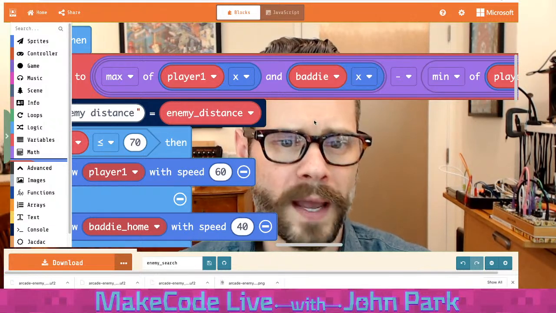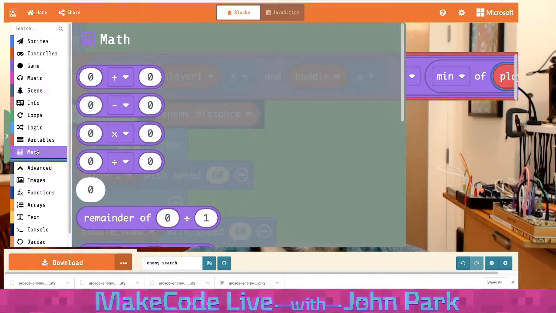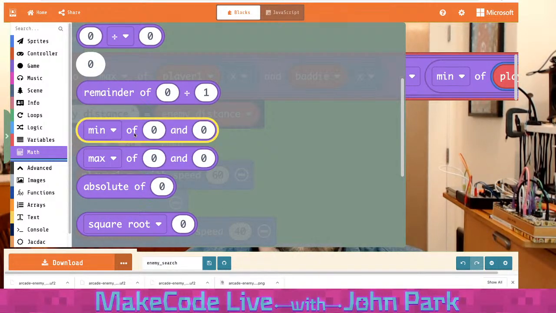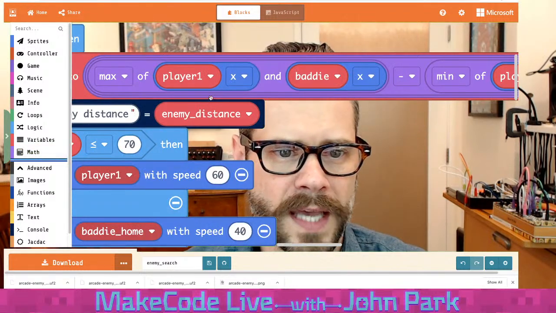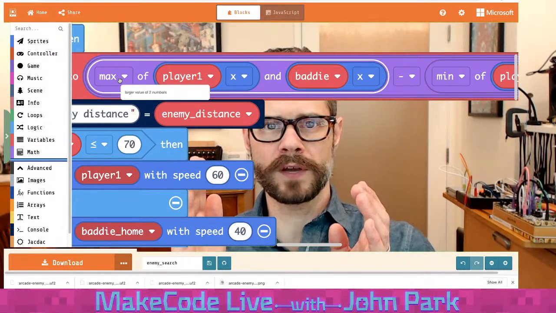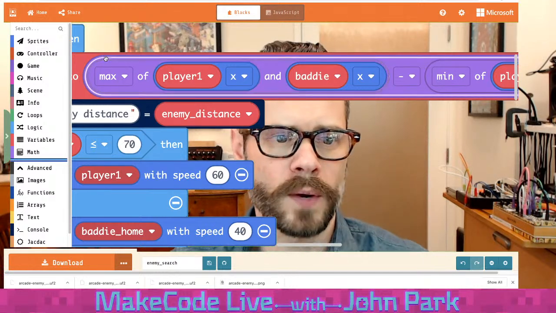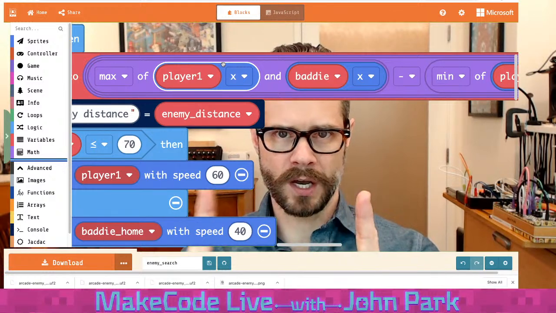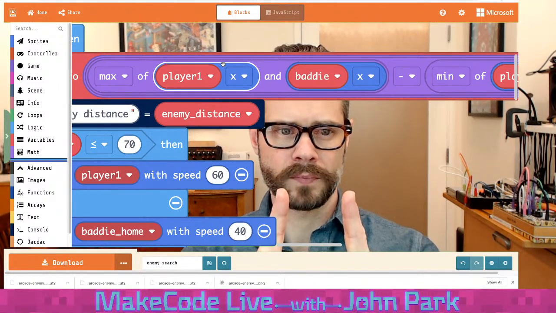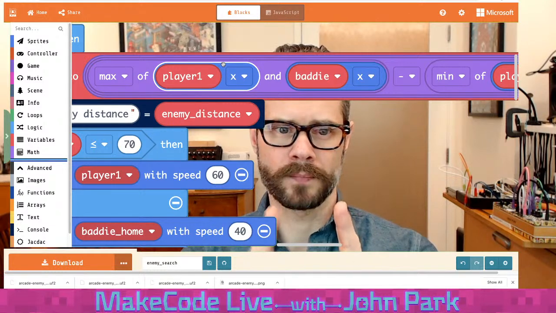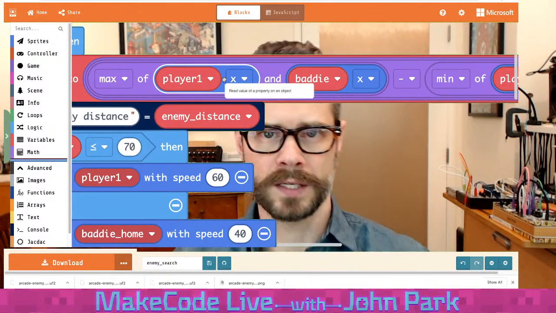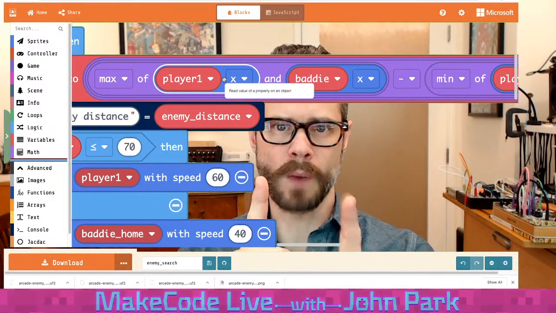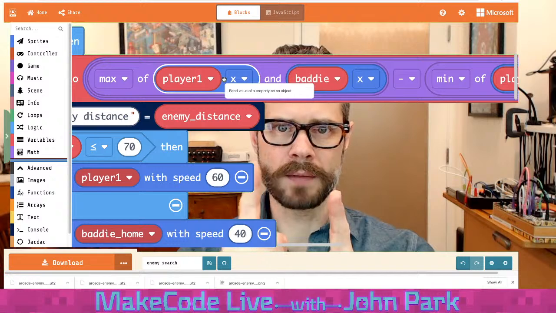So the way I'm solving this is inside of the math category, there is a min and max block. This allows me to figure out which one's the bigger of the two. So if I compare the X position of the player and the X position of the enemy, take whichever one of those is the bigger one. And so that's going to give us initially, since on screen the character is to the left, that's a smaller number on X, and the enemy is to the right. So that's the bigger one.